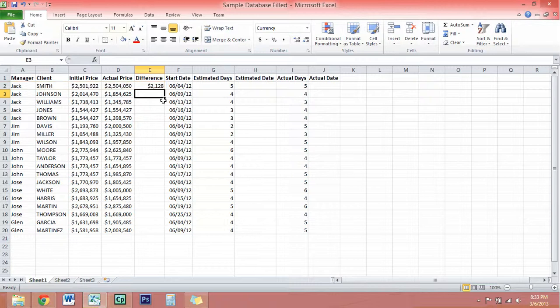$2,128. The next thing we want to figure out is what the estimated date for completion of this job was and what the actual date of completion was for this job.